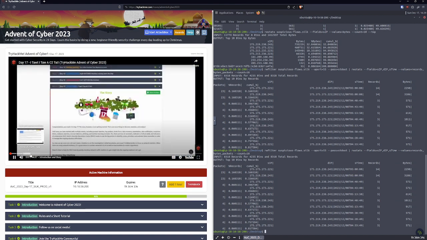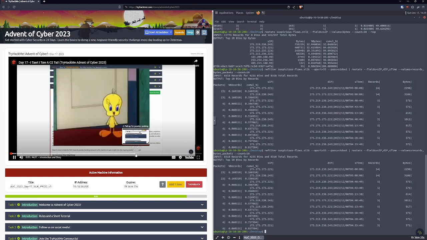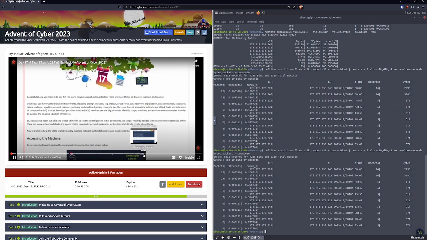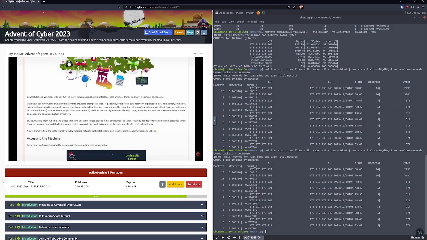Hello everyone, and welcome to Advent of Cyber Day 17. Today's task title is I taught a C2 tat. If you don't know the reference, I taught a putty tat. So let's do a quick overview of the story here. Congratulations, you made it to Day 17. The story, however, is just getting started. There are more things to discover, examine, and analyze.